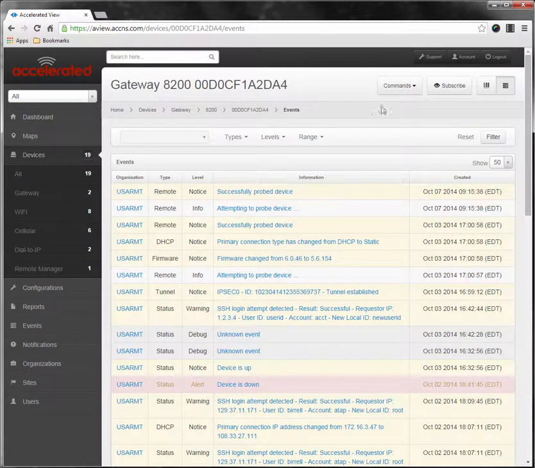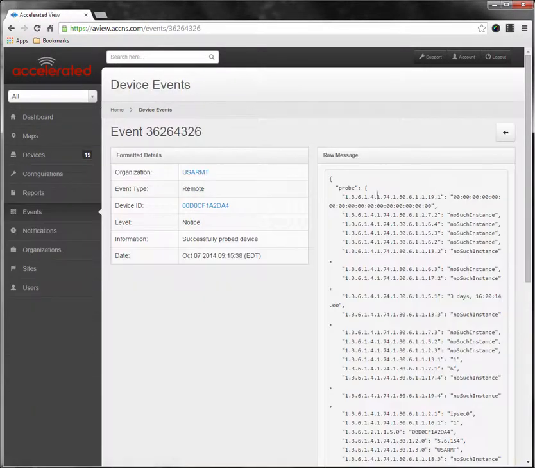And you can see that whenever you click that remote command, it takes you to the events page of the device, so you can see the result of the probe attempt, and you can see that we did successfully probe the device. And if you click on one of these information details for an event, it'll give you additional full details for that event, so you can see the details and notes that were included in that probe response.